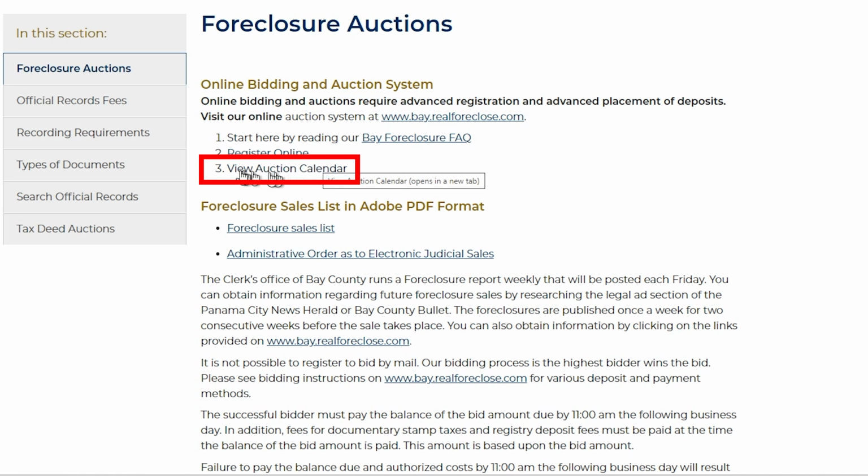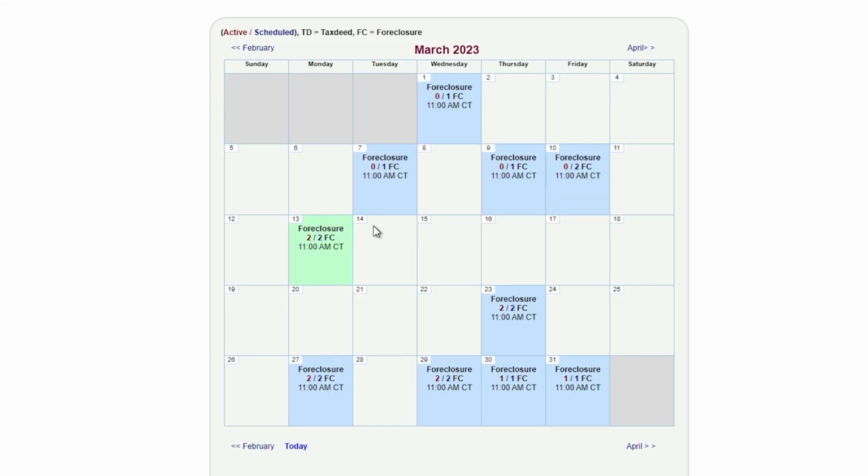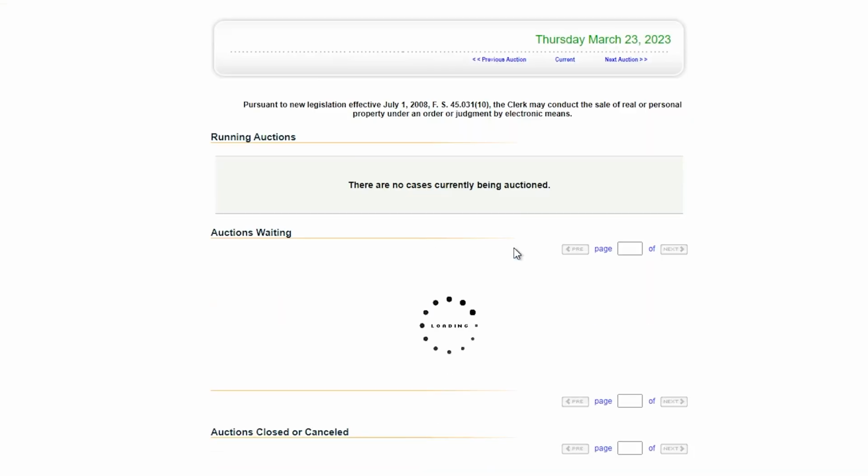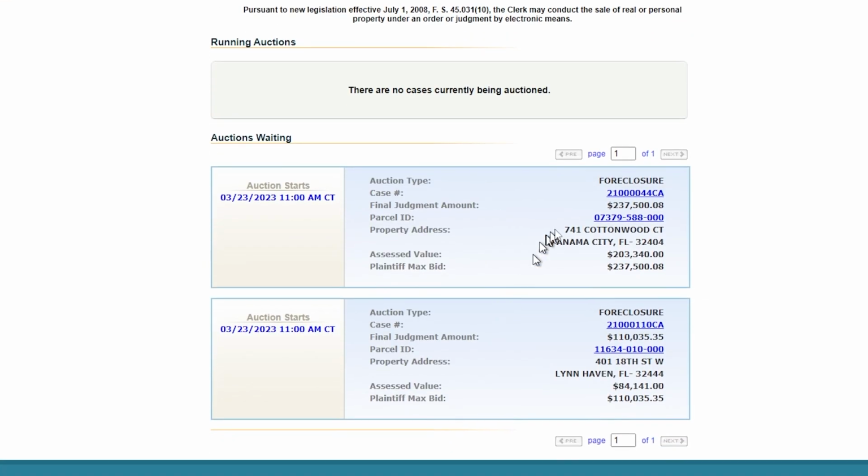And here's your view auction calendar. So this is where you want to go to see what properties are already scheduled. So let's just look at something for the end of March. It's showing you there's 2 on the docket. It's going to show you all their information on the property right here. It's going to show you the assessed value, plaintiff's max bid. Sometimes it won't have a plaintiff's max bid because they might not have one, or they're not going to make it public because the property might not be in the best of condition.